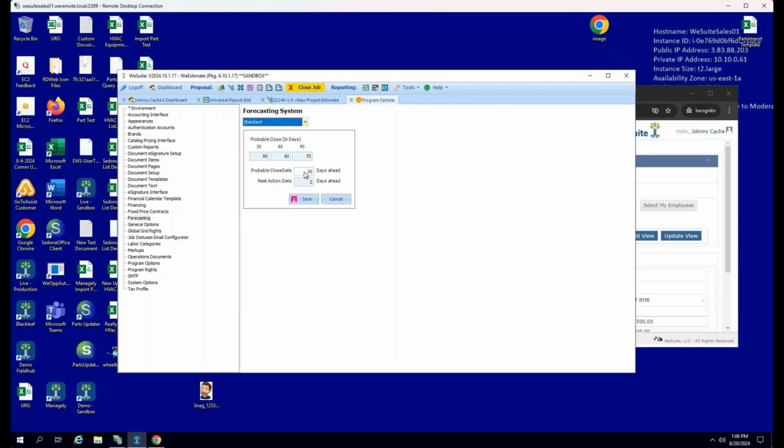So if we were to create it today, the probable close date would be September 20th. The next action date is 2 days ahead. So within 48 hours, the system will have you say what your next action is. And next actions can be anything from making a call, sending an email, maybe an on-site visit, something like that.